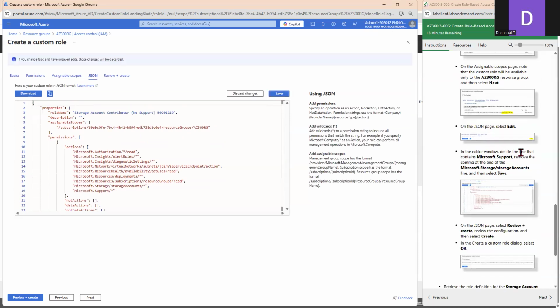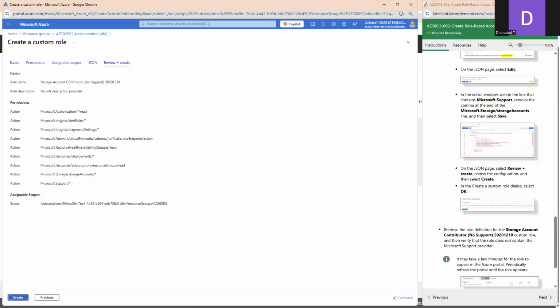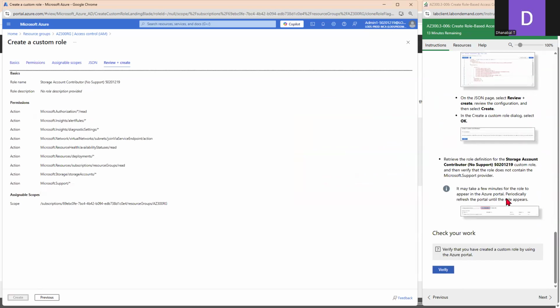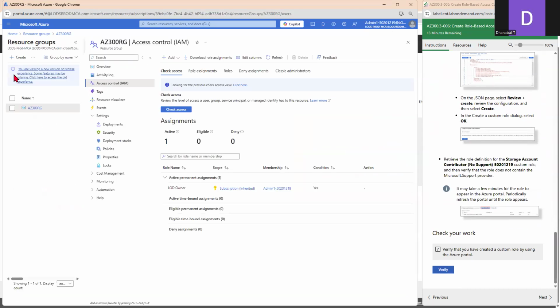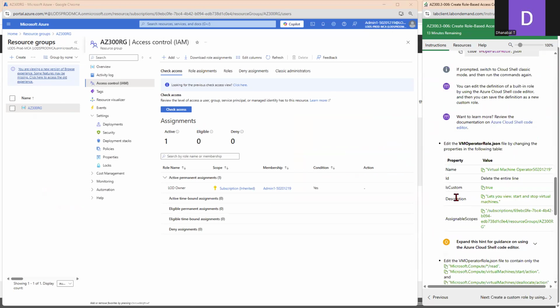Under edit, delete the line that contains Microsoft.Support. This should be deleted. Also, you can read through this statement, like you need to delete this comma also. And then you can say review, create, and create. And click on OK. It might take a few minutes before the role appears in the Azure portal. So you have to keep refreshing this. Let's do one thing, go back and check this once.